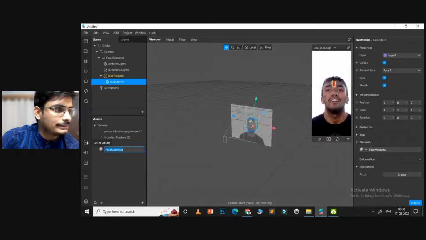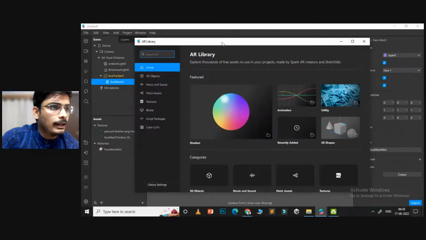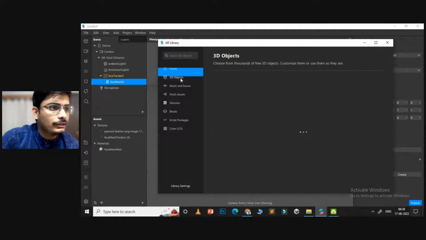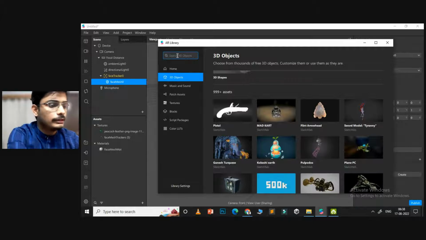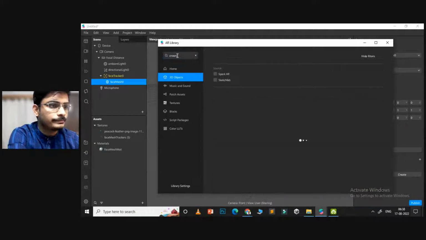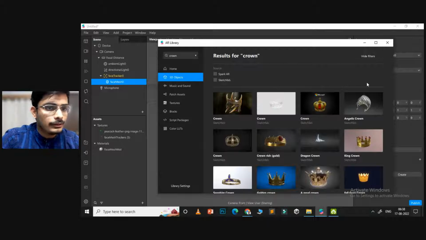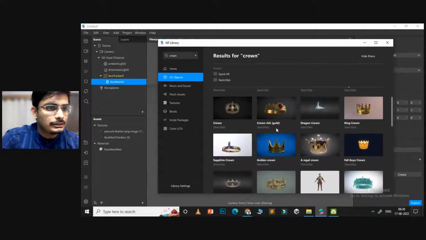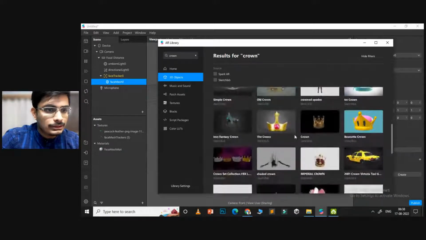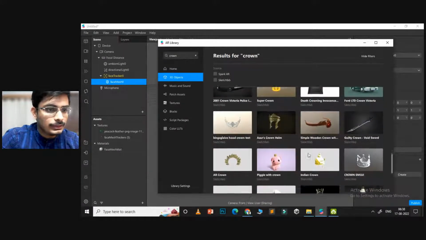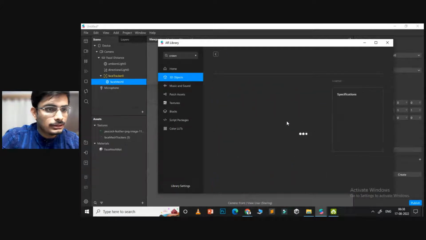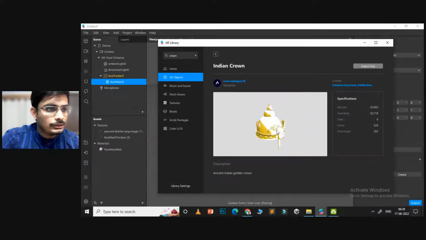We'll go to the asset library here. We'll click on that, and we'll go to the 3D objects tab here, which will have all the kind of 3D objects that we want to use. We'll search for a crown here. For this AR library, Spark AR has collaborated with Sketchfab to provide this 3D model, so you can use that. We want a crown which has a theme of Indian around it. Great, we have found something here. It's an Indian crown. We'll try to edit it somehow to fit our requirements.